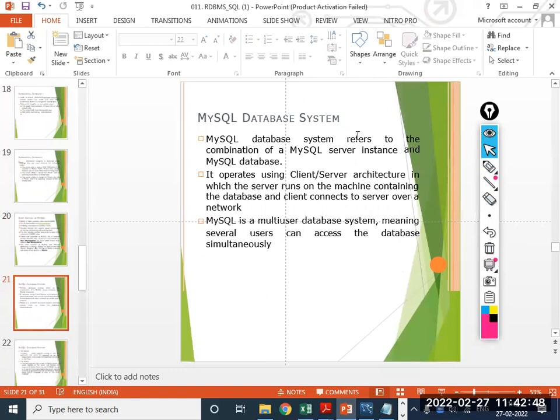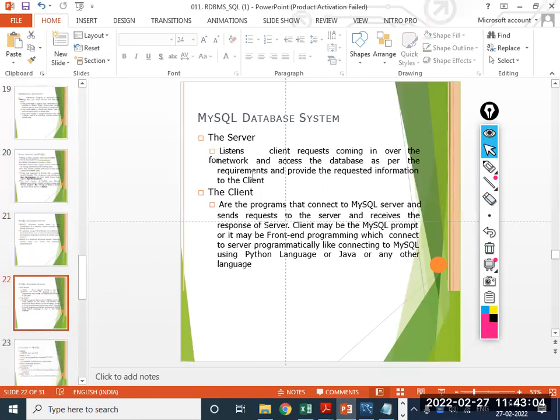A MySQL database refers to the combination of a MySQL server instance and a MySQL database. It operates using client-server architecture, in which the server runs on the machine containing the database. MySQL is a multi-user database system. The server listens to clients' requests coming over the network, accesses the database as per requirement, and provides the requested information to the client. The clients are the programs that connect to the MySQL server and send requests to the server. Actually, how to open and use the client, we can maintain that.